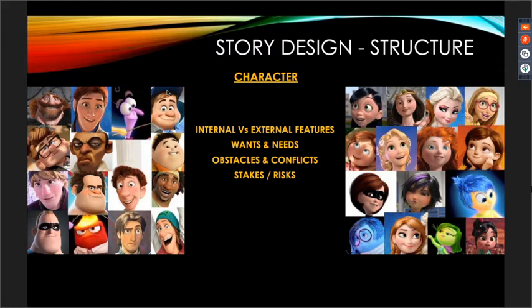Your characters can be a fish or a car or a toy or a robot, and they would have their own stories. They would have lessons that they learn, the challenges that they face, and the feelings that they feel. So this is what the audience will relate to in your story. Okay.